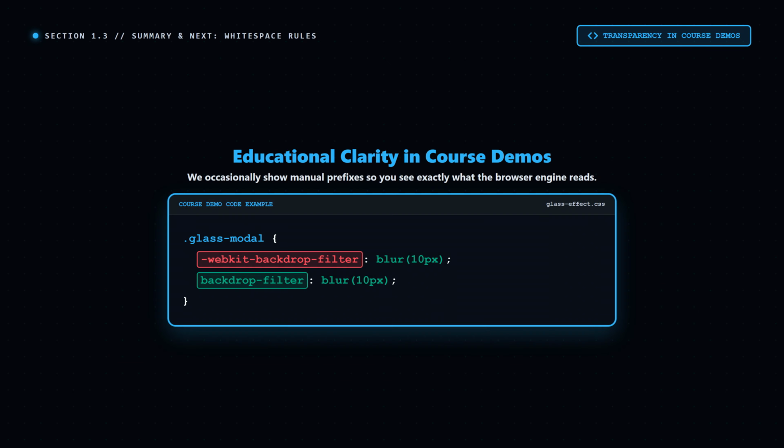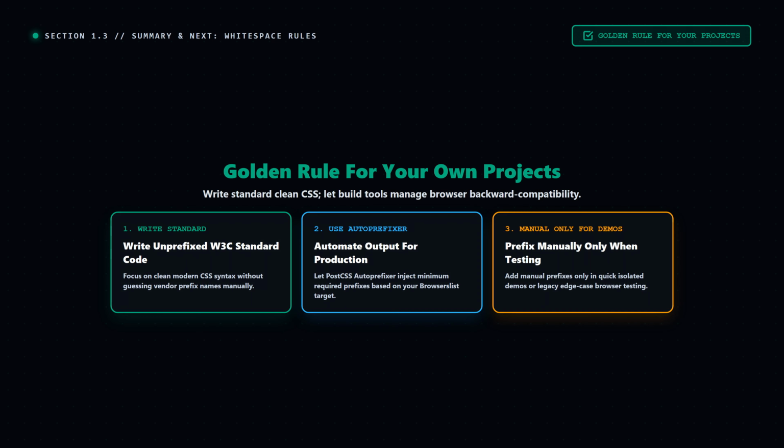You focus on the future, the tool handles the past. In this course, you'll occasionally see us write vendor prefix properties manually, especially when demonstrating a feature that is still behind a prefix in some browsers, like WebKit Backdrop Filter. We do this for transparency so you can see exactly what the browser is reading. But for your own projects, the rule is simple. Write the unprefixed standard, let Auto-Prefixer handle the rest.